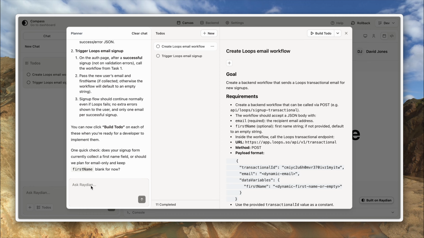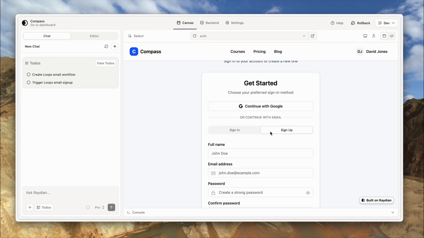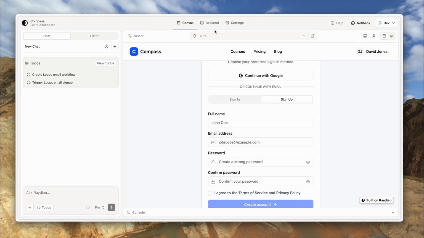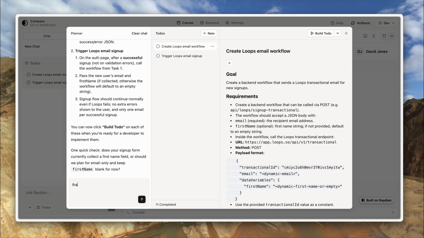Actually, before we do that, I need to answer this. We have a... Okay, we just need to answer this question. Let me go back to the auth page and just double check this. So sign up. Okay, it says full name. So let's change this slightly. Let's say I have a full name input. Can we extract the first name from it?